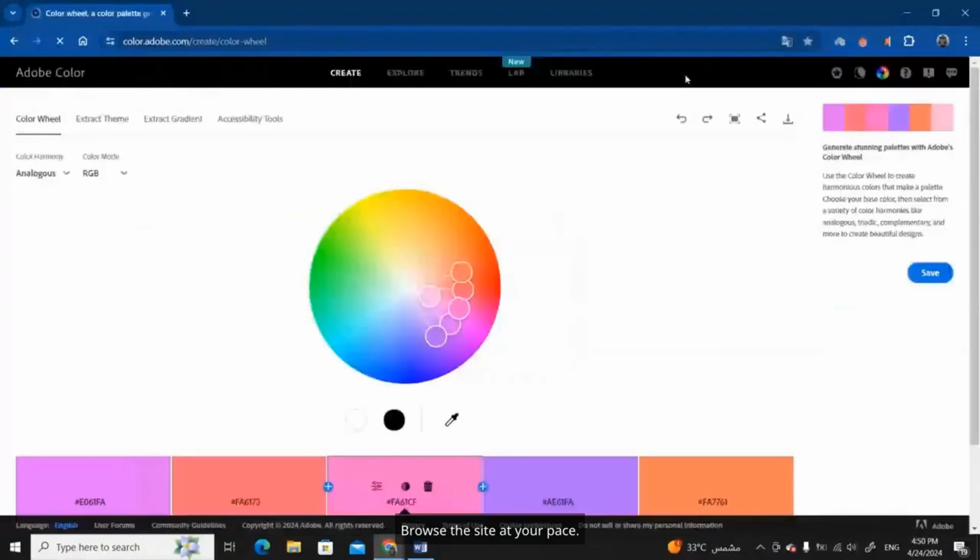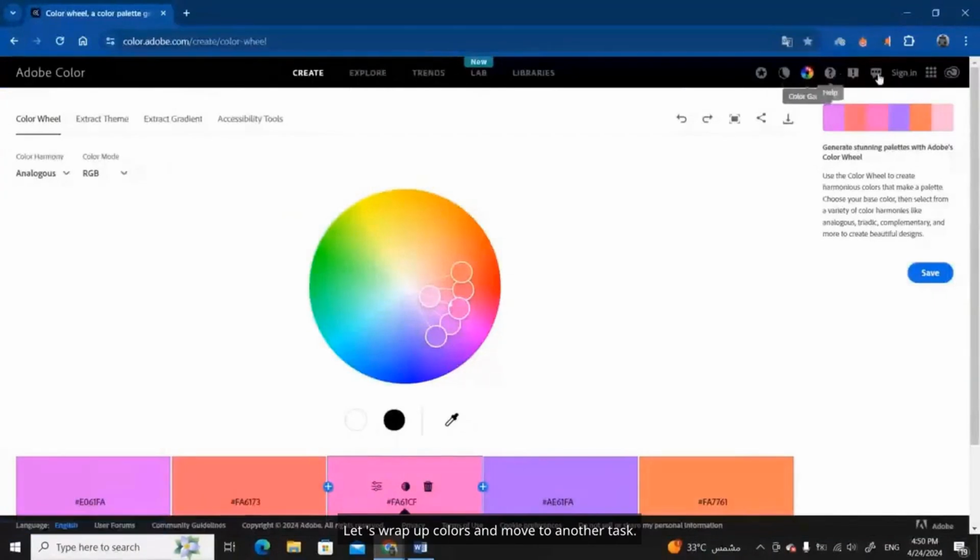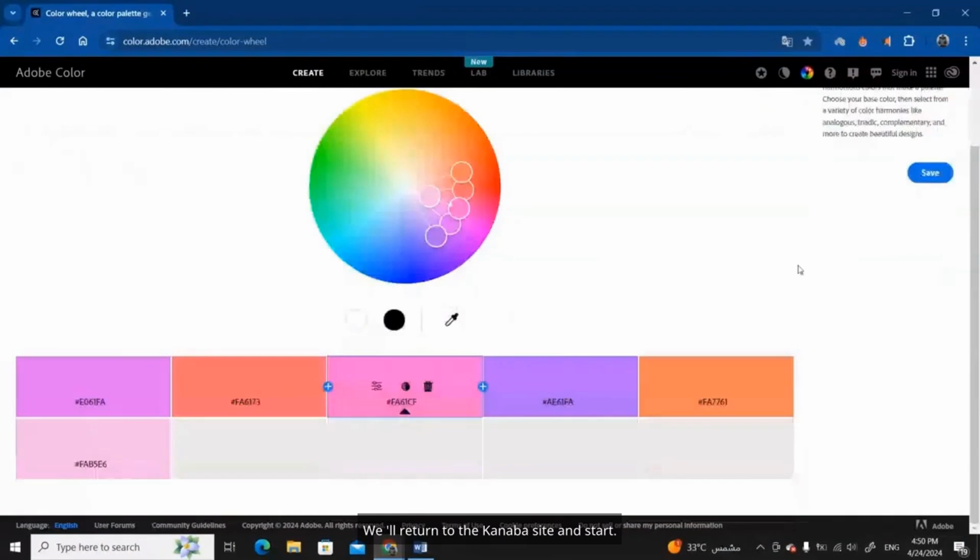Browse the site at your pace. Check other websites. I'll send them to you to work on. Let's wrap up colors and move to another task. We'll return to the Canva site and start.